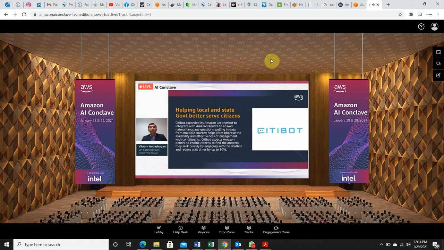Another use case for Kendra was CityBot. CityBot is a citizen engagement service for local governments, and they deployed Amazon Kendra and Amazon Lex to lower call abandonment rates and reduce wait times as call volume shot up significantly during COVID, at a time that was critical for cities to better serve their residents. They were able to see about 90% reduction in wait times.